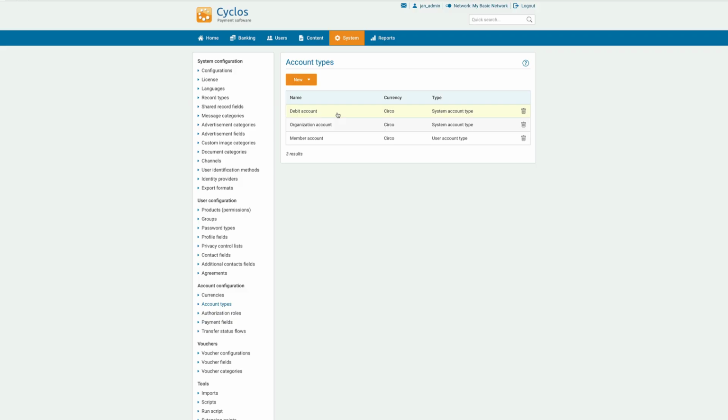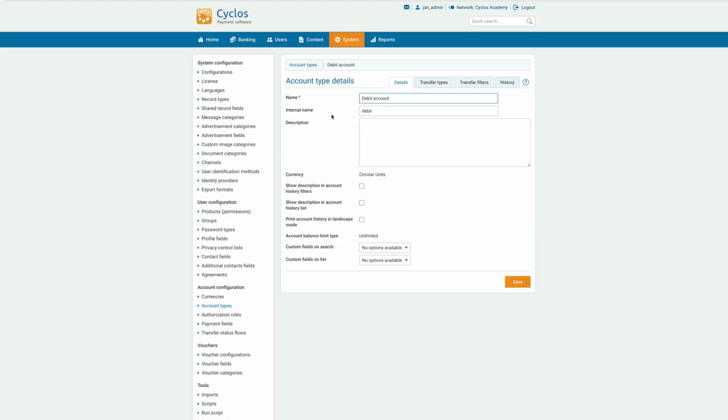The first account is the mandatory debit system account. It is used for creating our circular units. Please notice that we can't change the account balance limit. The balance of this account will typically be negative. Circular units will be transferred from one account to another.